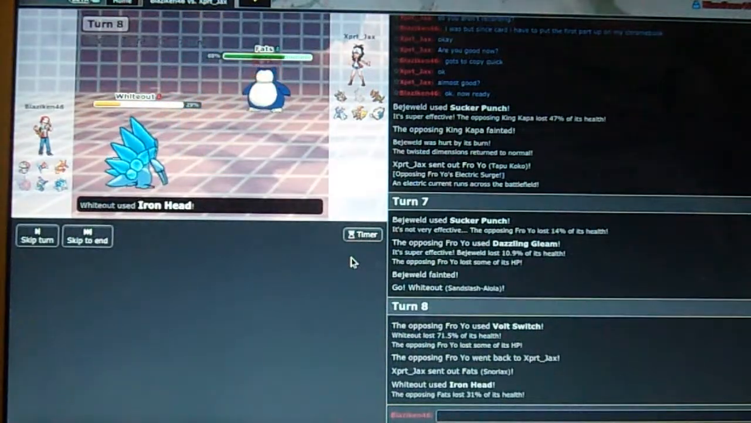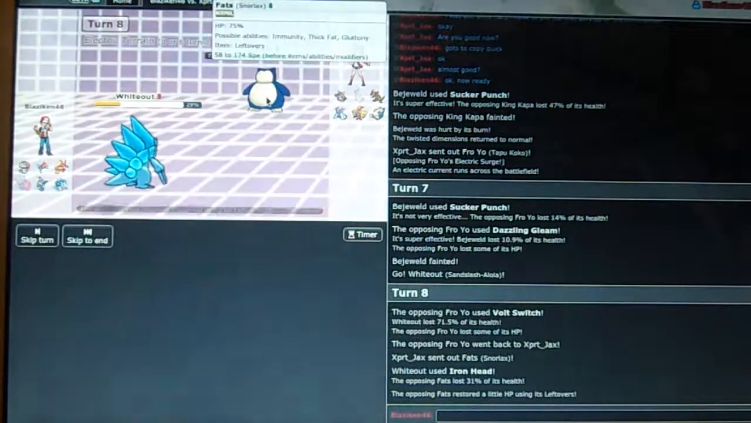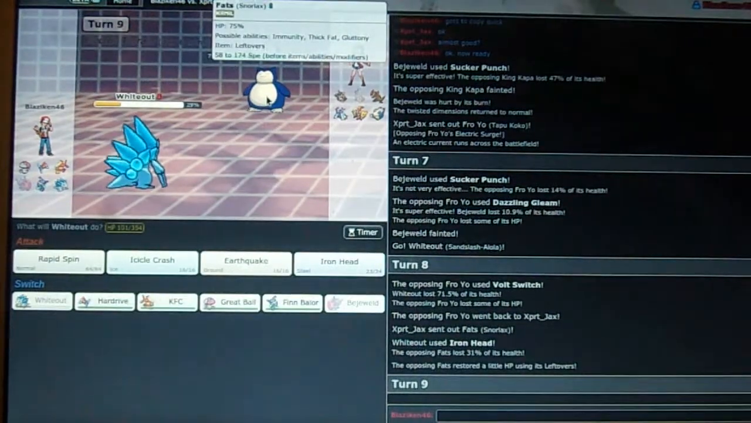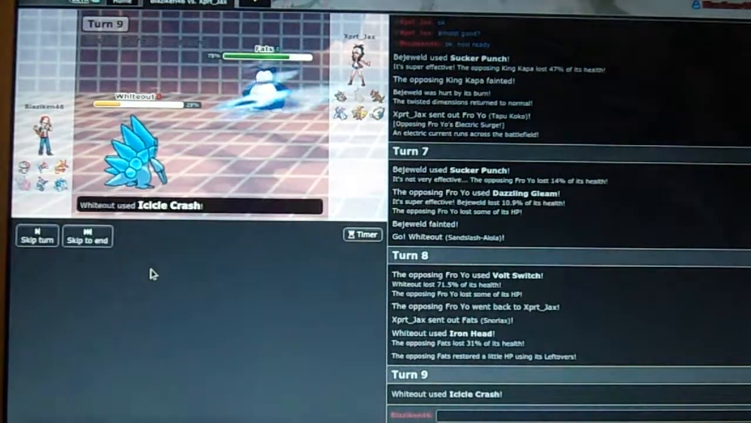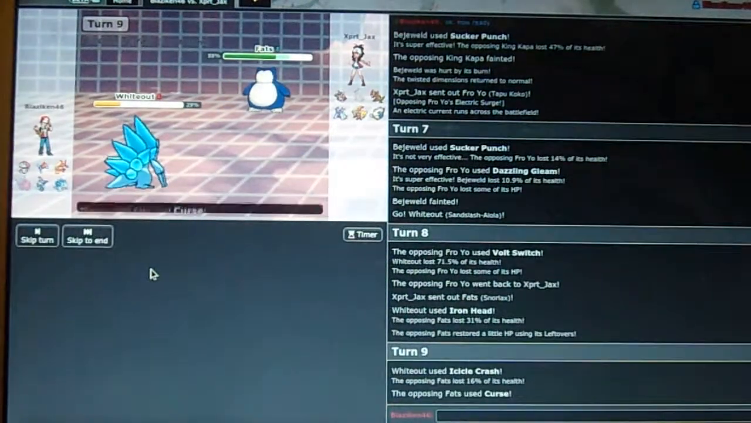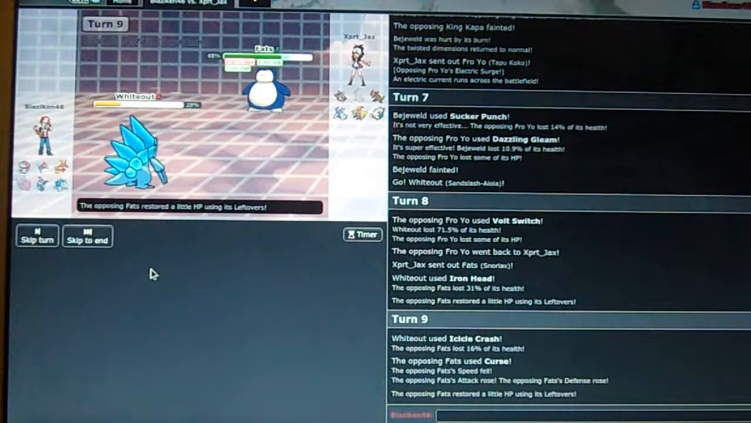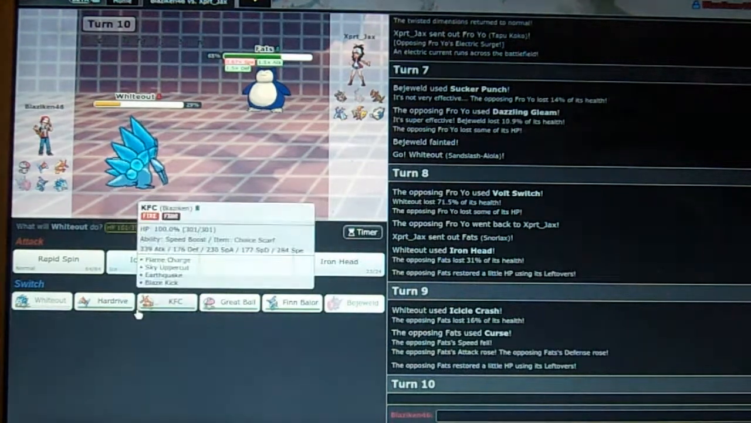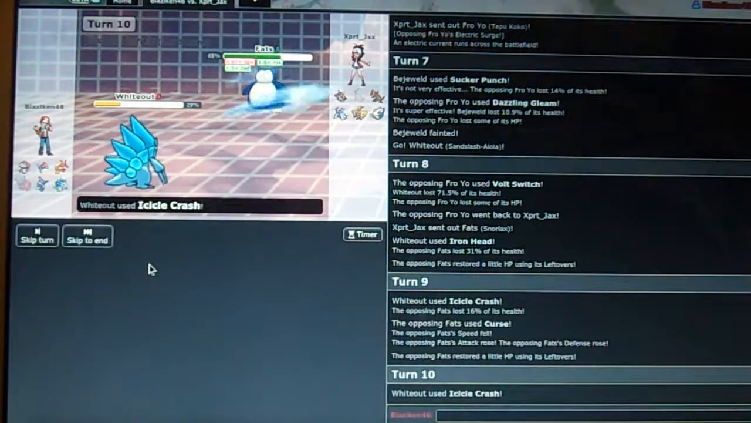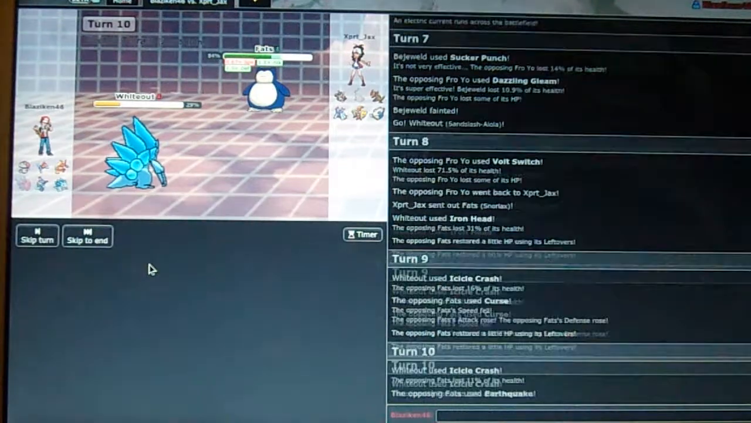Oh, wow. Is that... It's gotta be immunity or thick fat. I don't think he would run gluttony, so I gotta click. I'm going to click cycle. That looks like thick fat. Oh, boy. This is not going so well, as well as I thought it should.